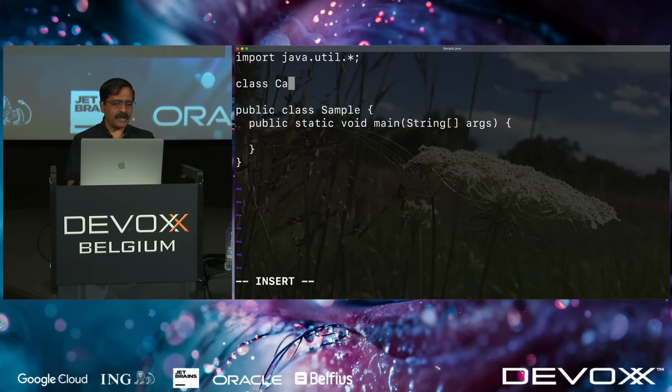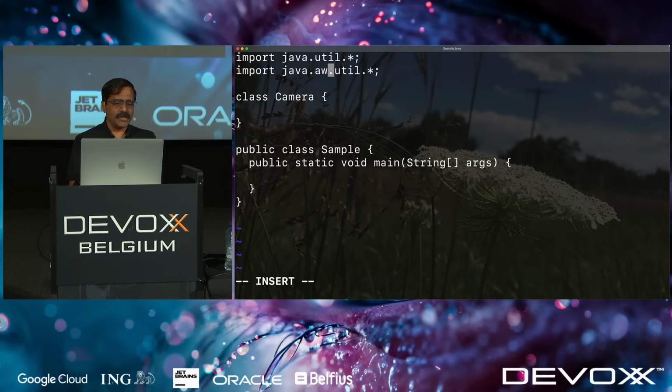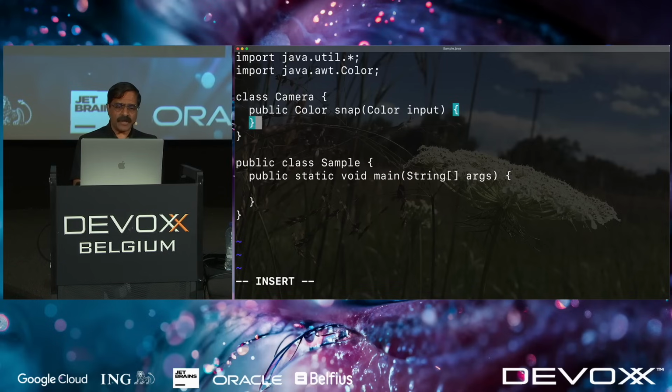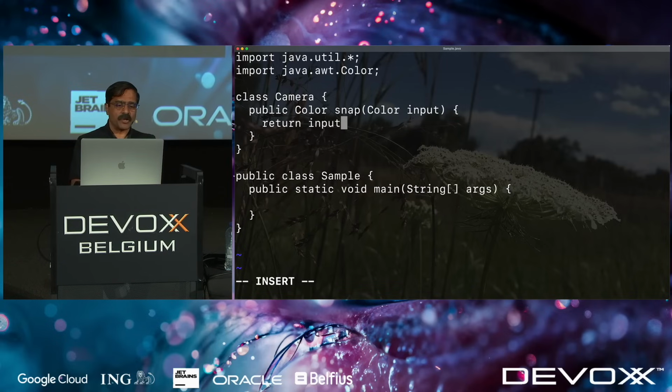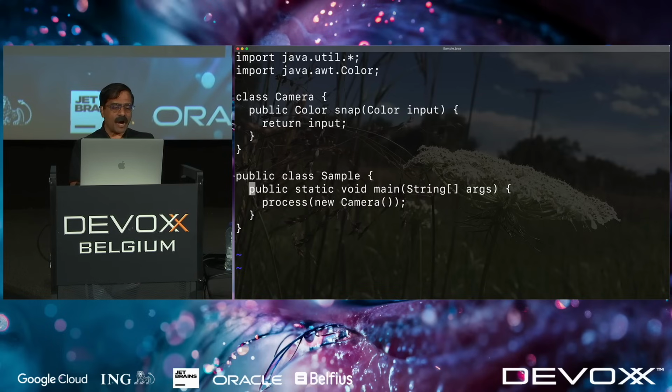So here is a class called camera, and the class camera has a function. Let's go ahead and say import java.awt.Color. We'll bring that in. And here I'm going to say a color snap takes a color as an input. And let's start with really small baby steps. It's going to simply return the color given to it, nothing exciting. So I'm going to call a process function new camera and just call it. Let's start with that.